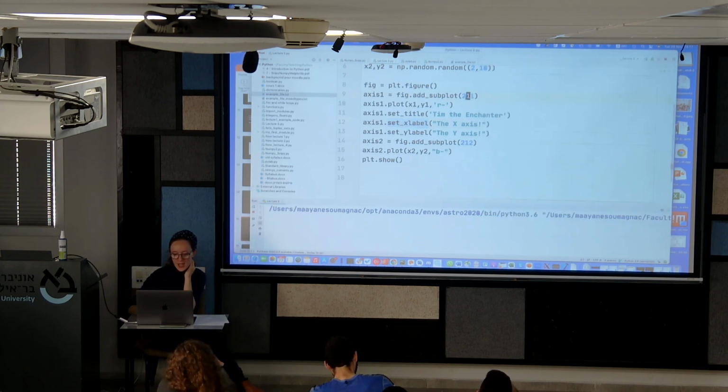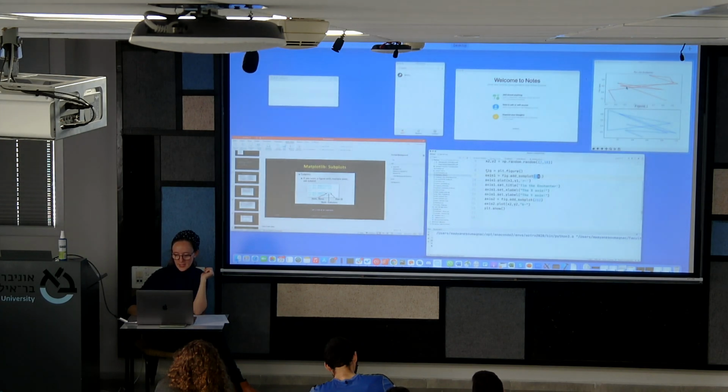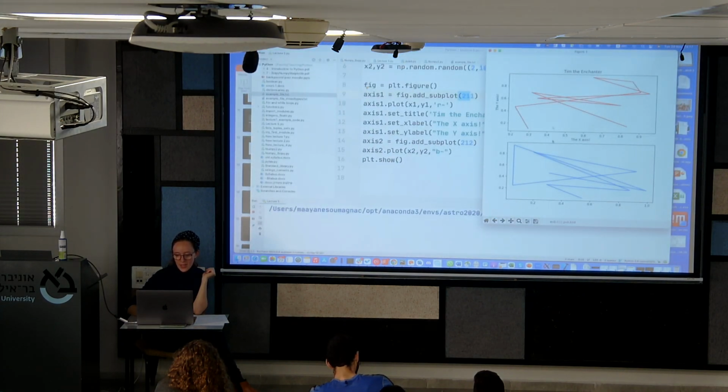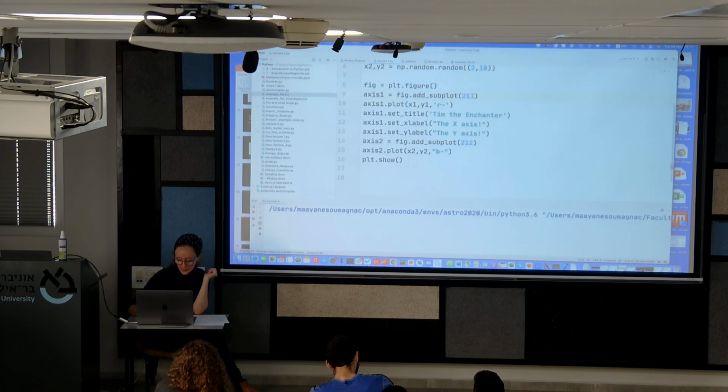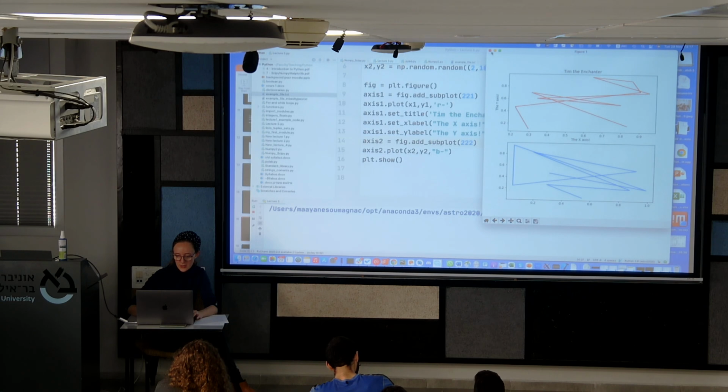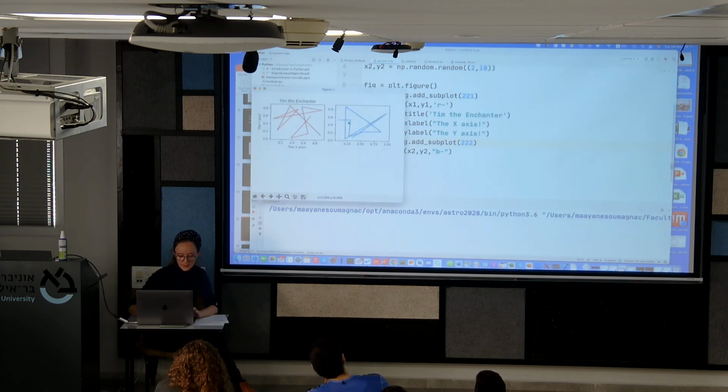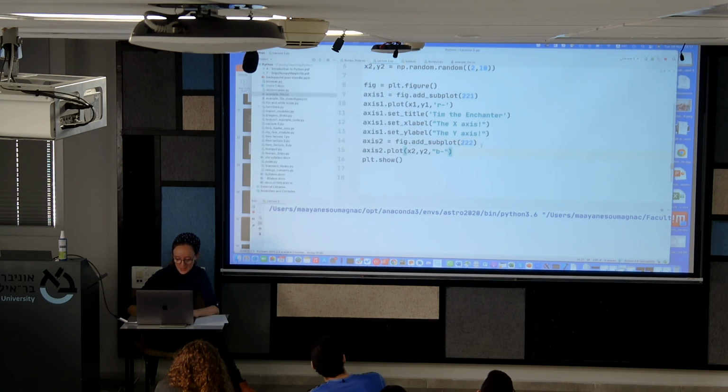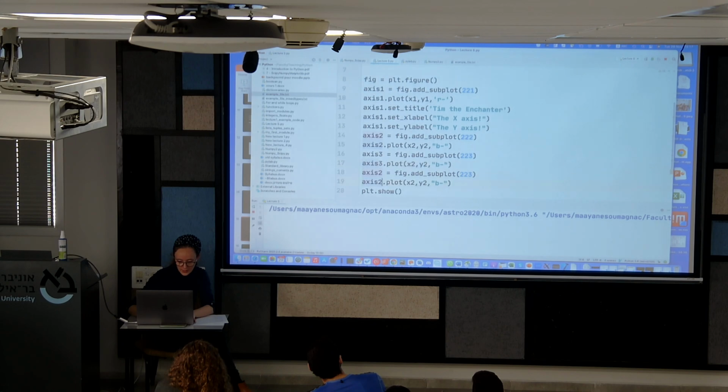Yes. 2-1 is telling me the structure of my entire figure. So 2-1 means I have 2 lines, 1 column. I can also set it to 2 lines and 2 columns. Let's look at the result if I do this. Because I haven't specified, let's add, okay, it's going to be clear. 2, 2, 3. So I will add here.